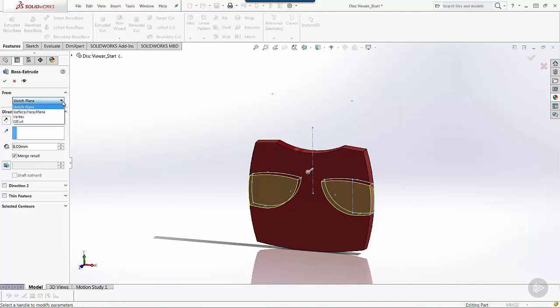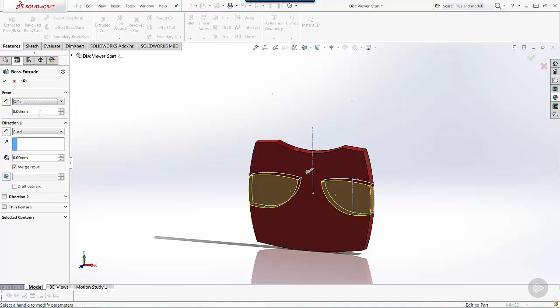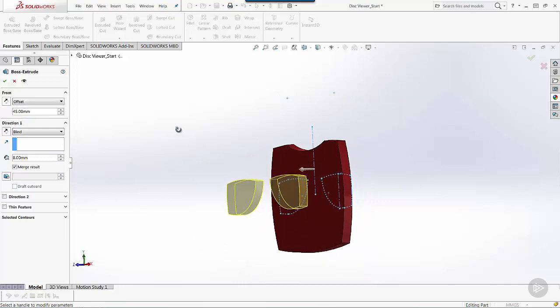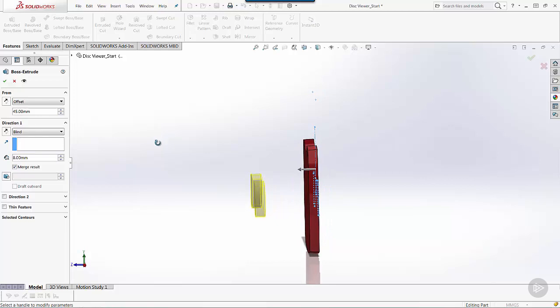I could choose an additional surface, face, or plane. I could choose a vertex, or the last option, which is the one I want to choose here, is I want to offset that. We'll choose a distance of 45 millimeters, and you can see as I move around, it has now moved the starting point 45 millimeters away from the front plane. Now I can choose to switch the direction of the offset, but I wanted the default, the one that came towards me. But I do want to change the direction of the extrusion itself. So I'll click on my toggle right here in order to change it to extruding back towards my first feature.